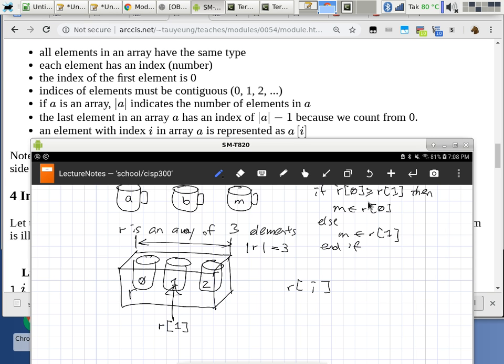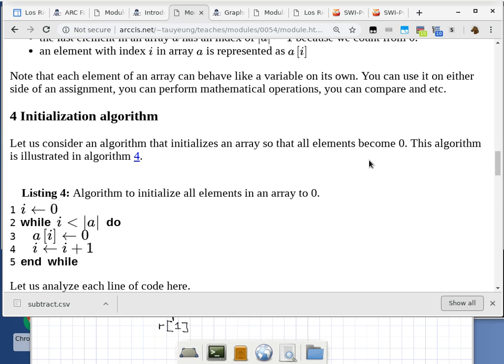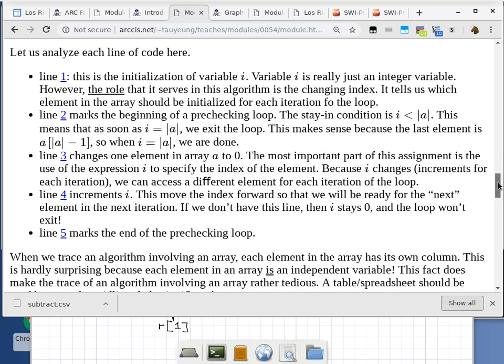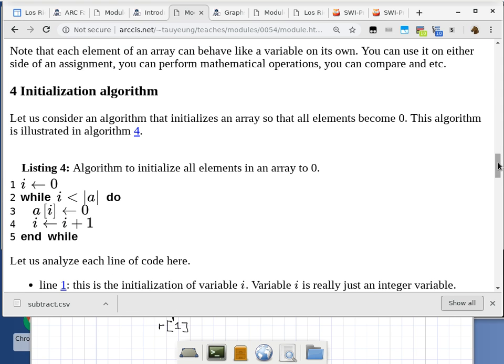Okay. All right. So we are now continuing with the loop concept here. The first thing is a very simple algorithm, and the job of this algorithm is to initialize all elements in an array to zeros. So how do we do it? We'll read the code first, and then we'll trace it, because I want to show you how to trace an algorithm that makes use of an array. If you want to read, you can read it by yourself too, because this is the text explanation of everything. But instead of reading it, I'm just going to talk about it.